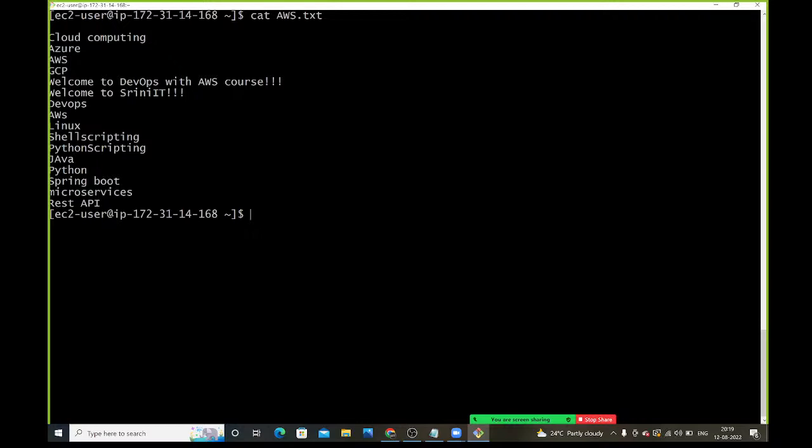See here, wherever we have AWS, multiple places we have AWS. In all those places, I want to replace it with AWS cloud. So how can you replace it? I'm not using the vi editor to open the file. Without opening the file, I can replace it. How can you do that?